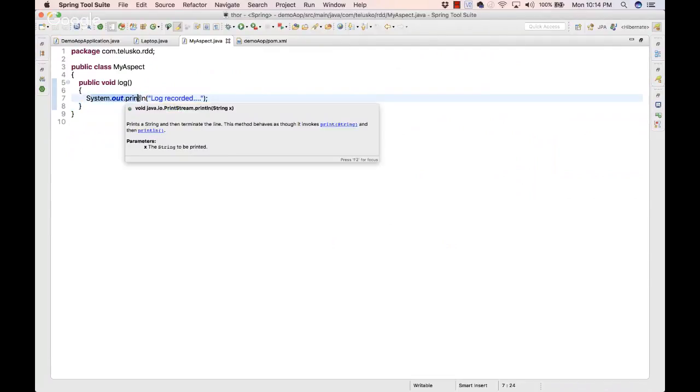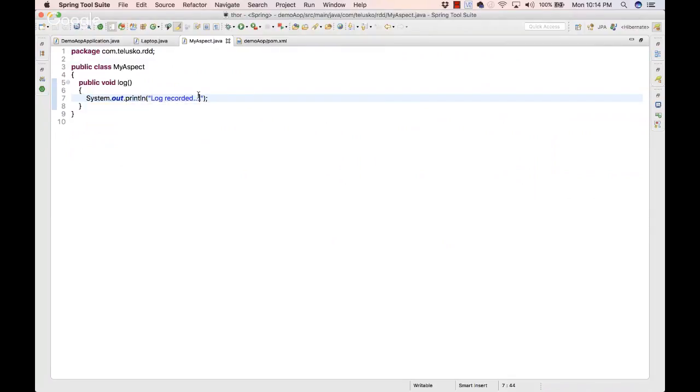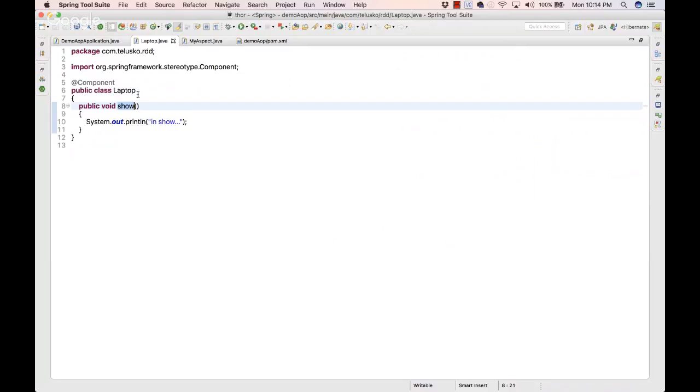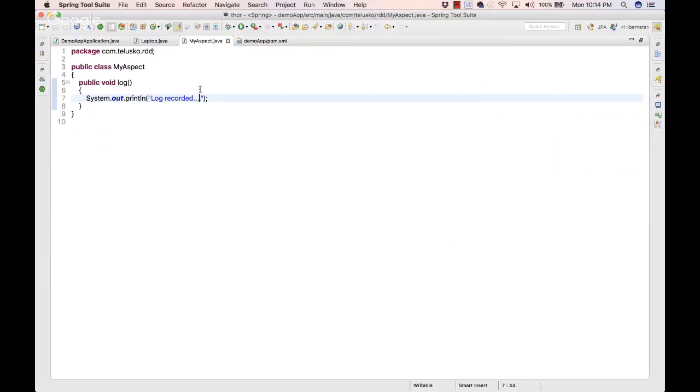You can do the log part. You can use a log4j library, and you can do that. But then I just want to print it. The thing is, when I call show, I want to print that. How can we do that? It's actually very easy. I don't want to touch this code. This is my business logic. I don't want to touch my code, but still, I want to make it work.